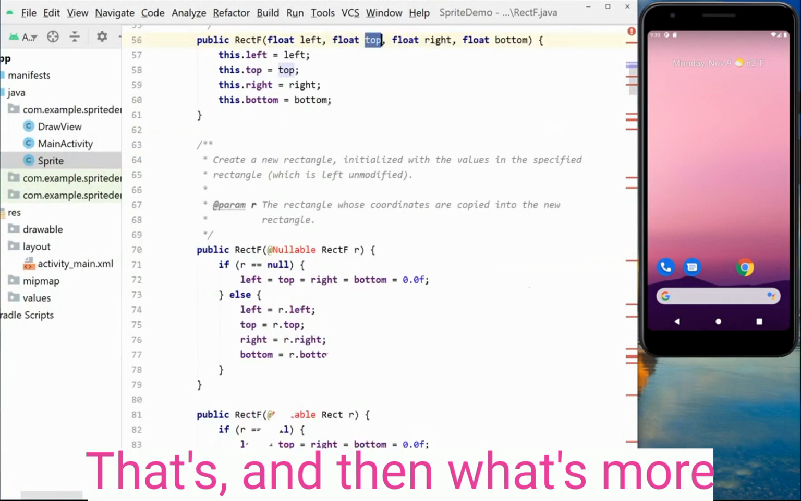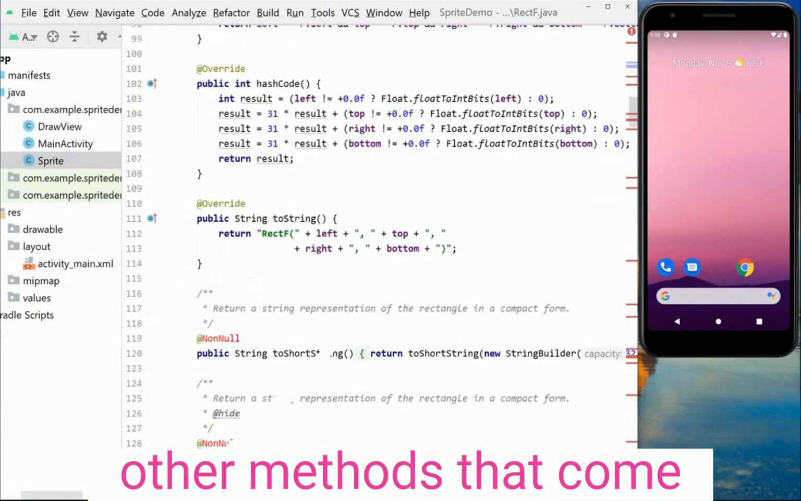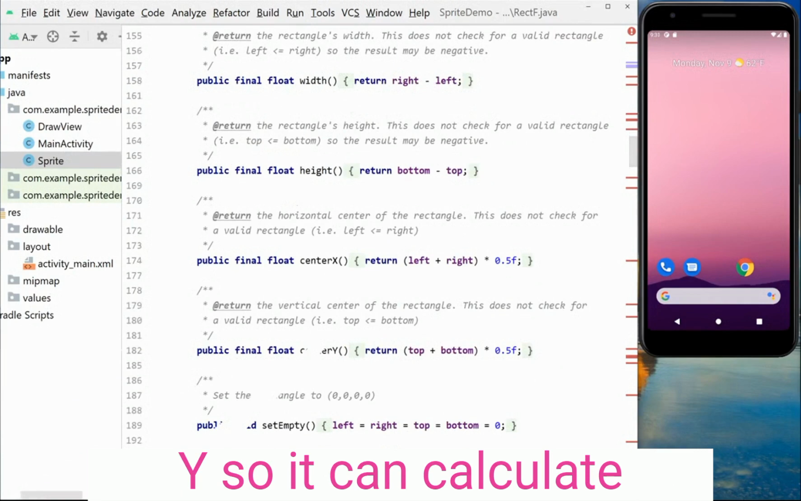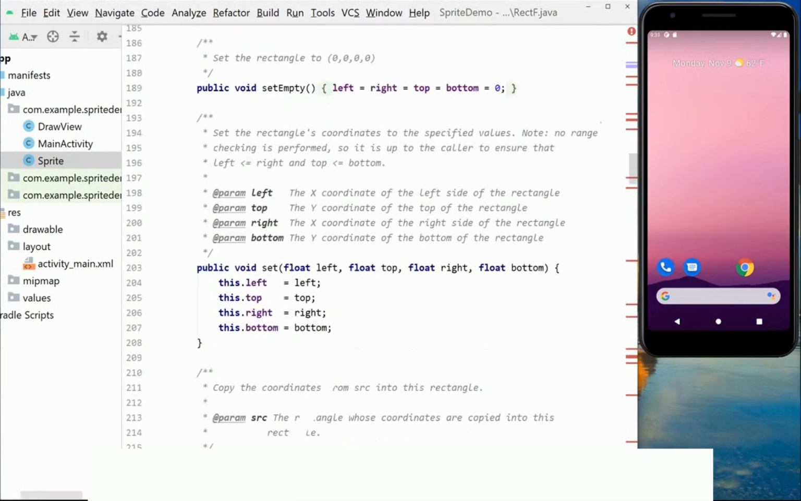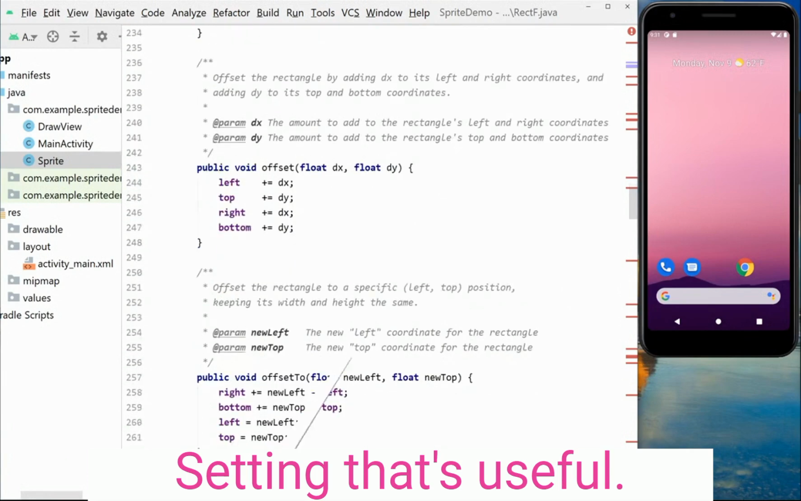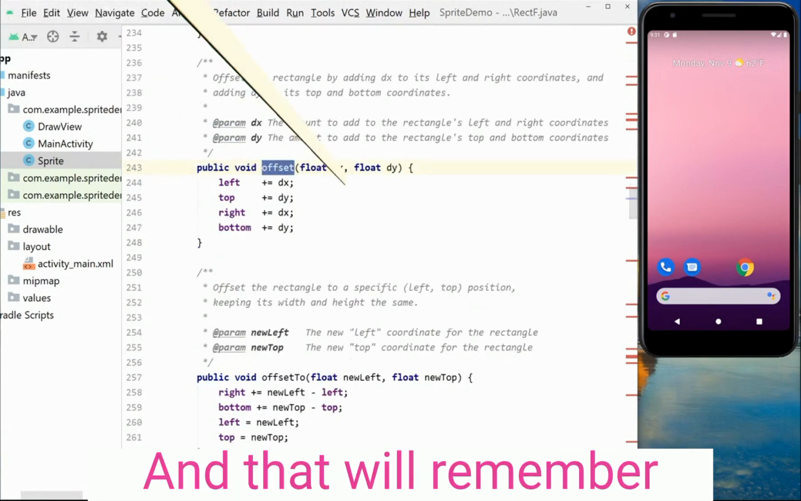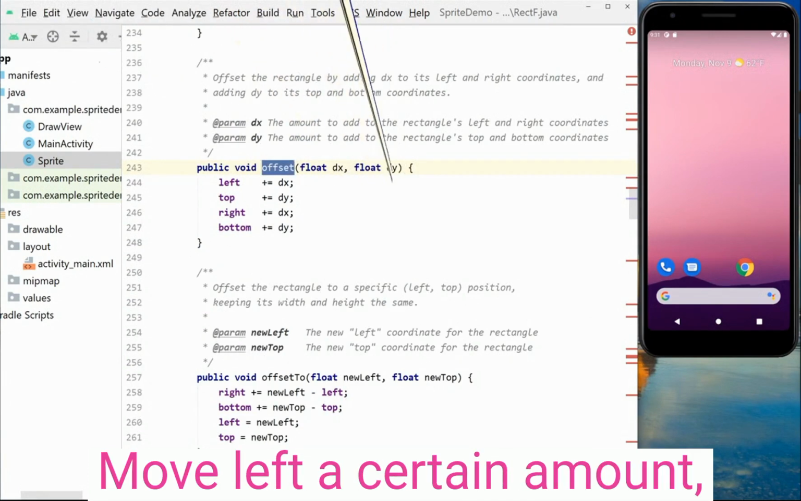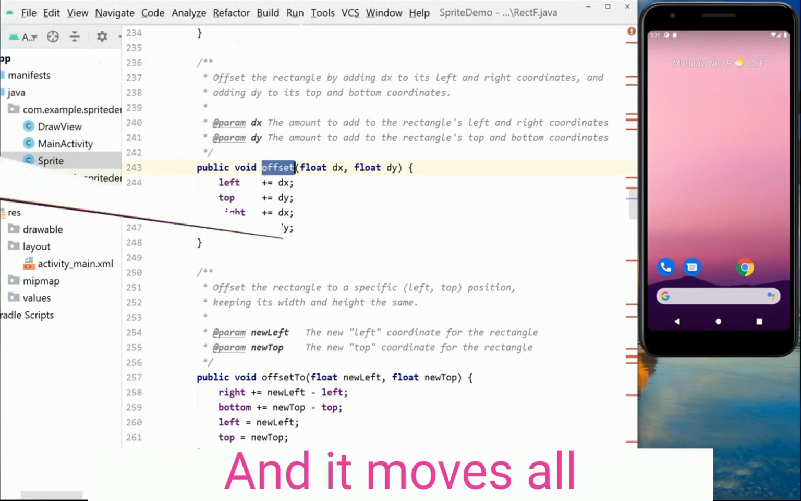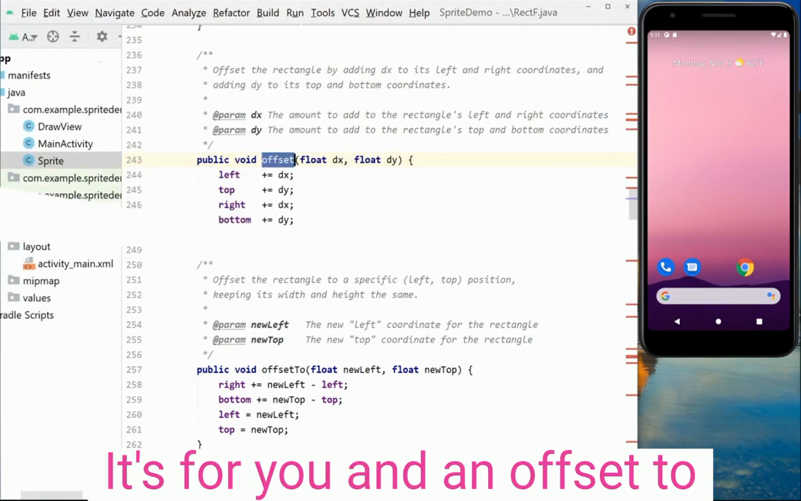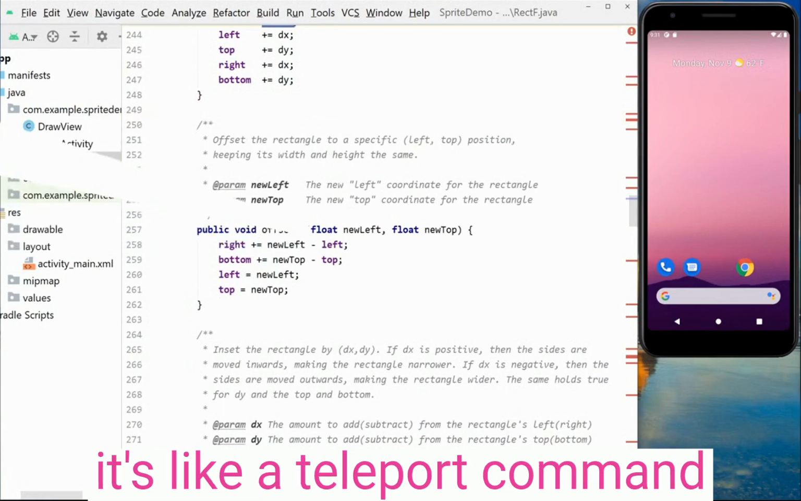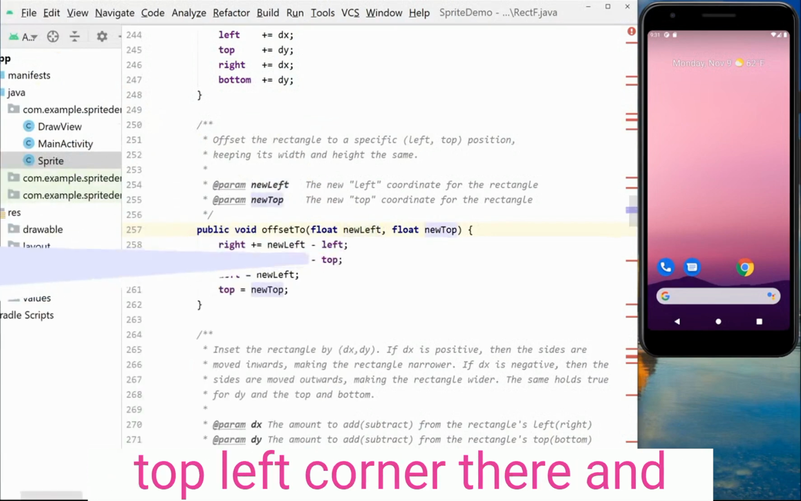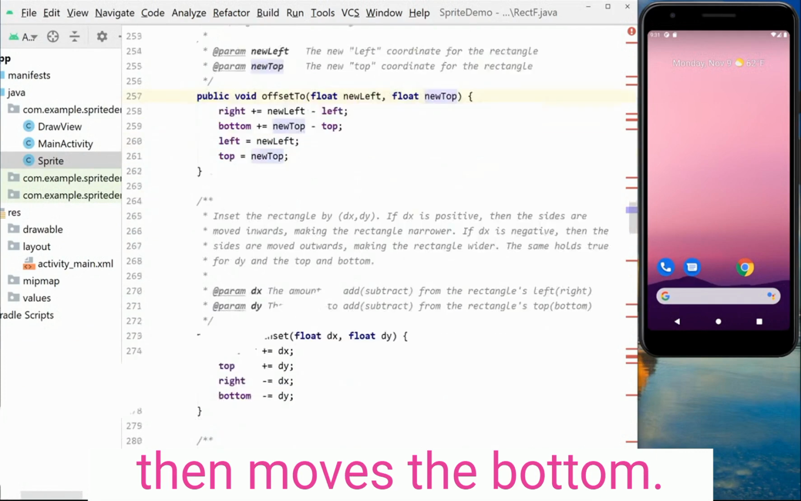All right, and then what's more valuable is some of these other methods that come with it. In particular, we'll be using, well, width and height are important. centerX, centerY, so it can calculate its middle for you. Set, that's useful at some point. Offset, we're going to play with. And remember how we just said we can move it left and right? That's what the offset will do. Move left a certain amount, right, down a certain amount. And it moves all the data fields for you. And offsetTo is like a teleport command. It'll teleport to this new XY coordinate, moving the top left corner there, and then moves the bottom right accordingly.